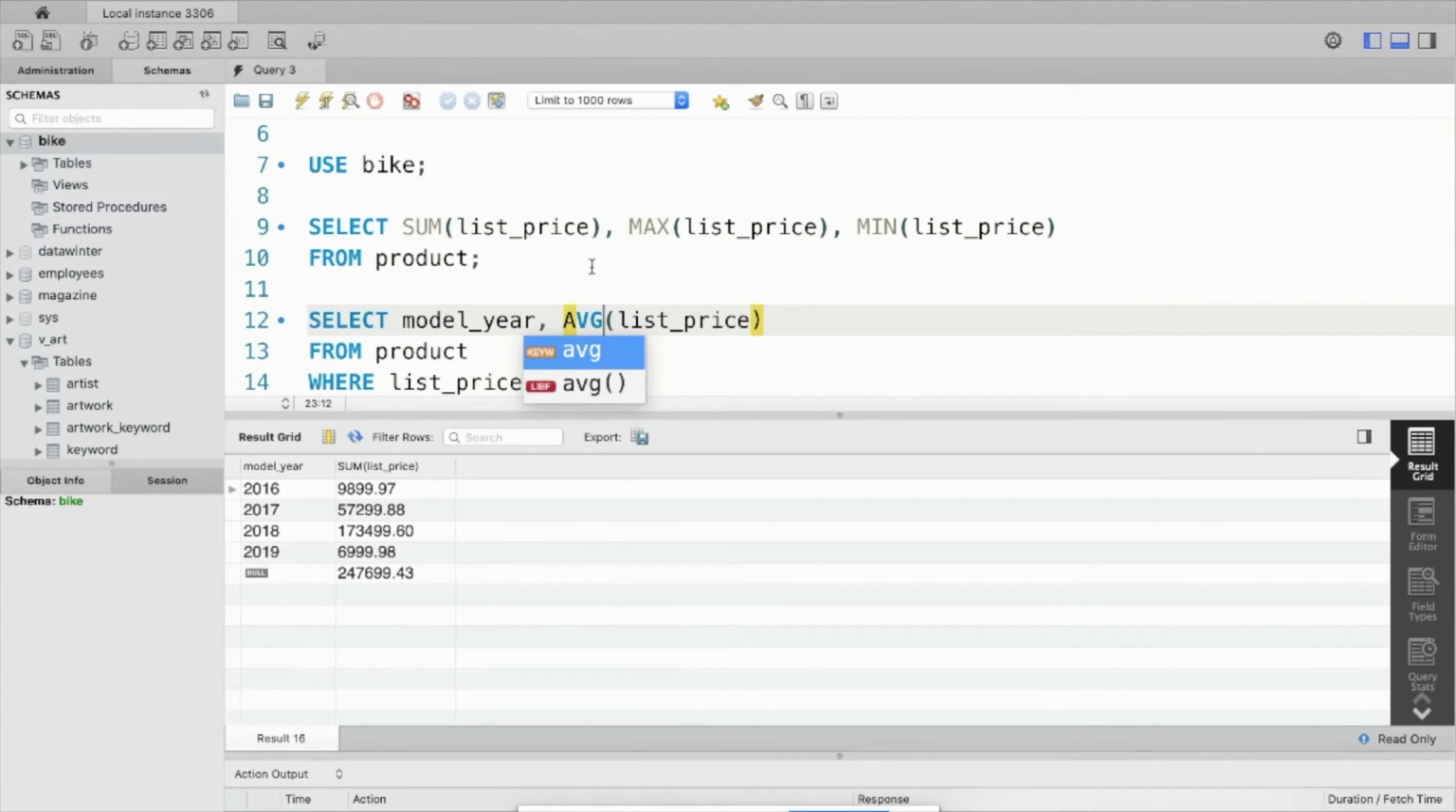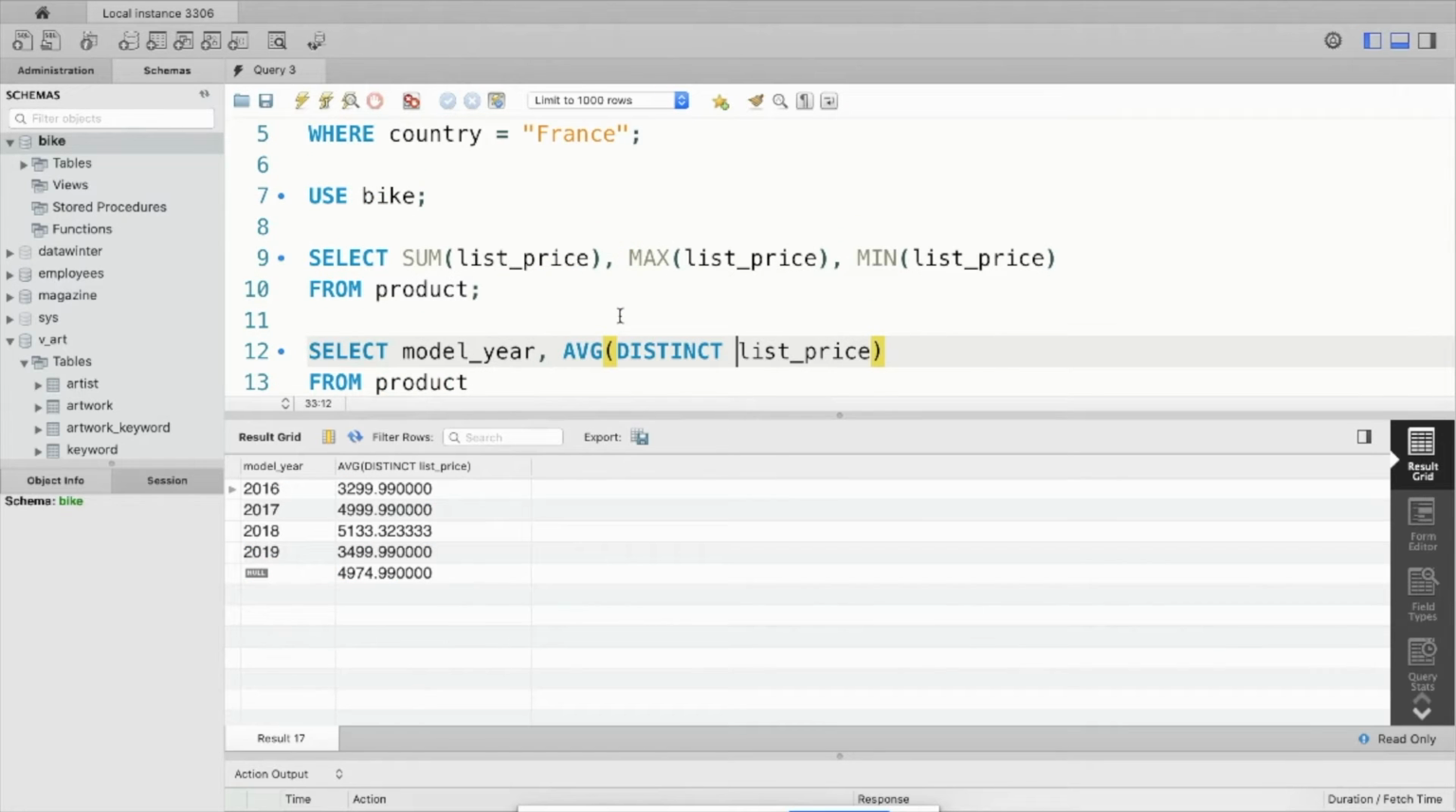All right, and then we're going to add the DISTINCT keyword right here. Now, if there are list prices that are exactly the same, they will only be included in the average one time. So with this, we're saying, if you find a bike with the exact same price as another bike in that model year, just count it once in the average calculation. So if there were 2 bikes that were $99, that 99 would only be averaged in one time. And you'll see it is a little different from without DISTINCT. There are bikes that have the same price.